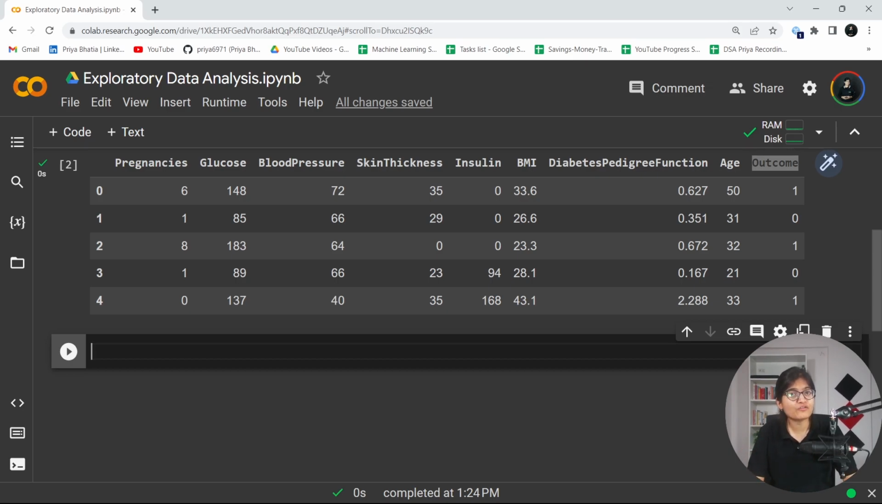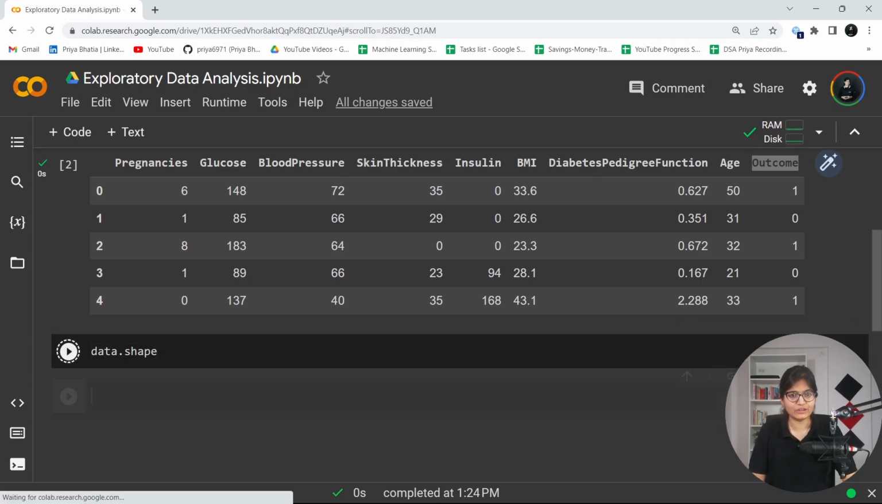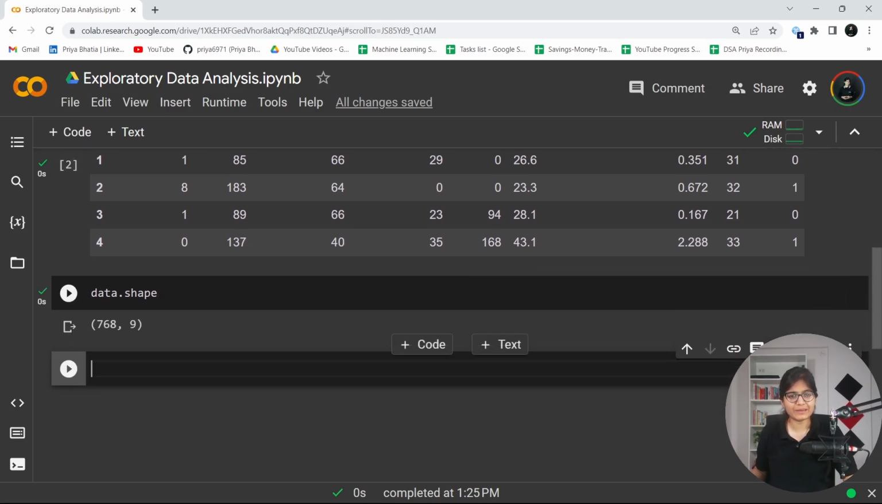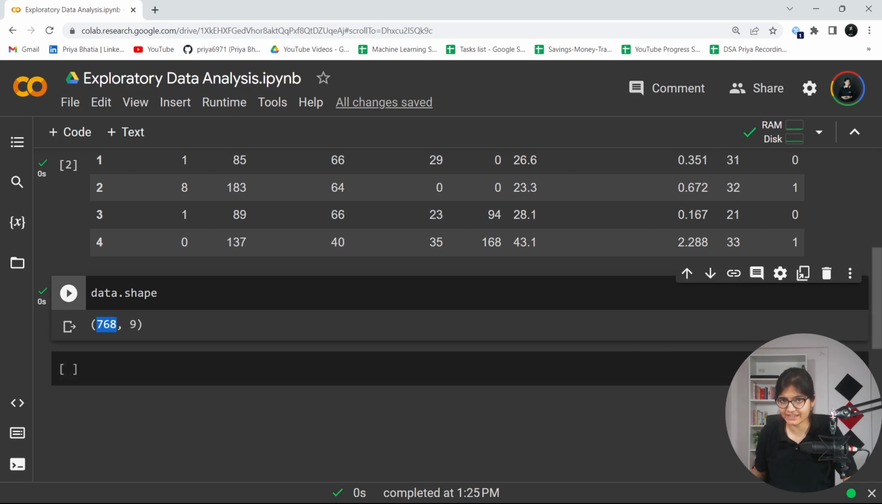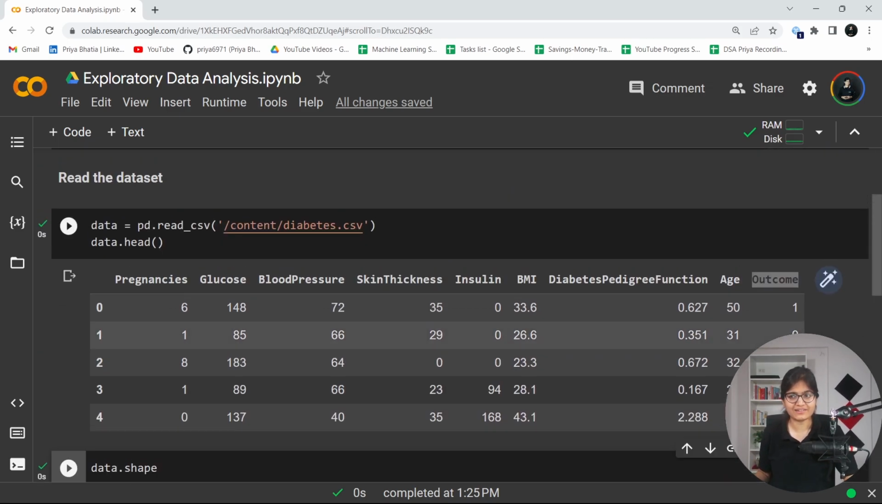Let's see how many records we have in our data. In order to check the number of records, the rows and the columns, we can use a function called shape. This shape function will give you the rows, comma, the columns value. If you observe, you will see that there are 768 rows as of now in this particular data set, and 9 columns that you can clearly see.